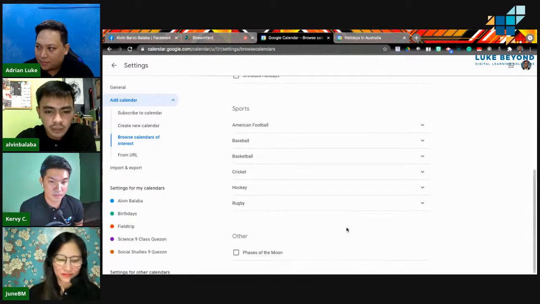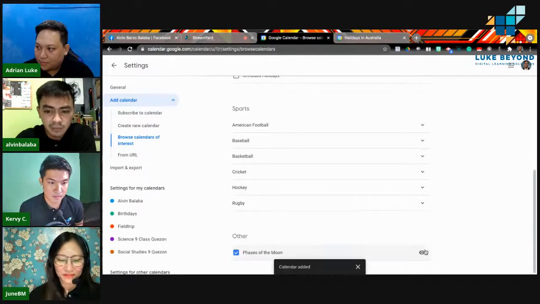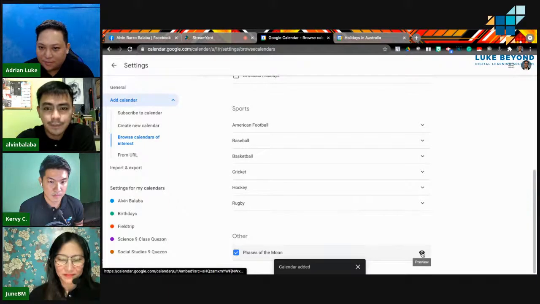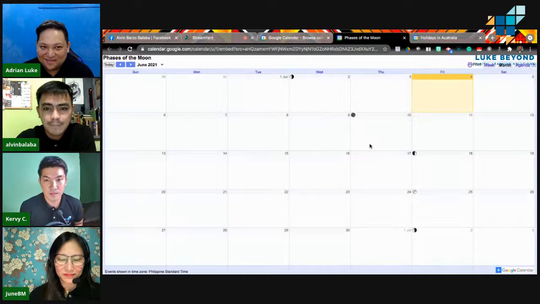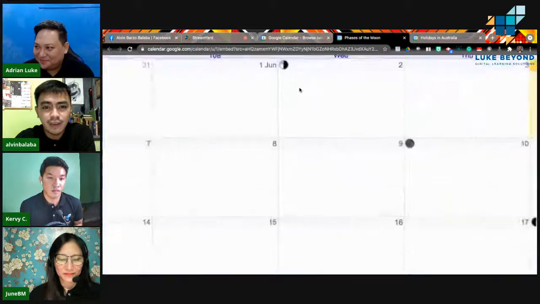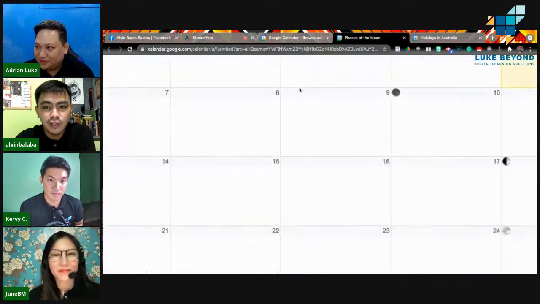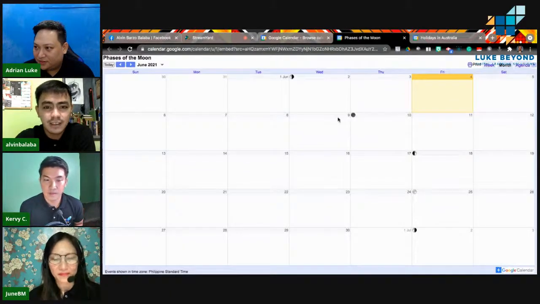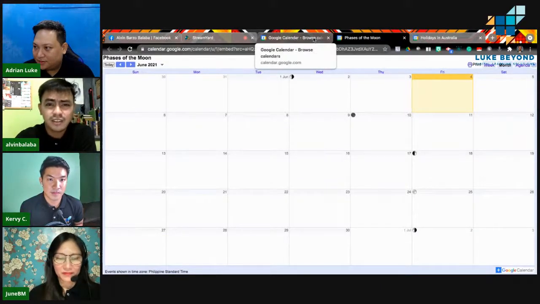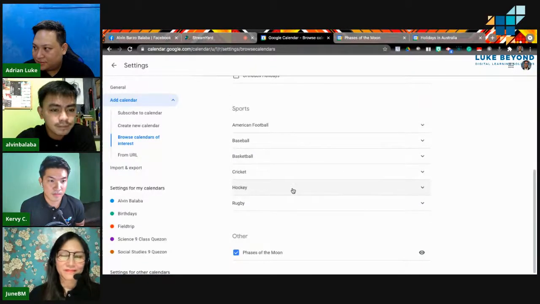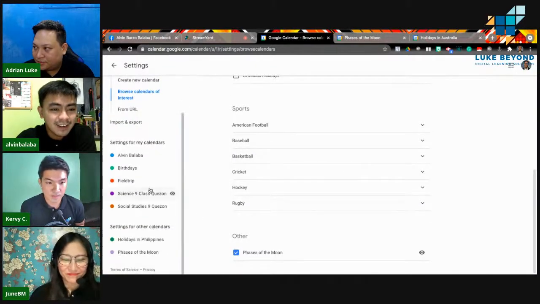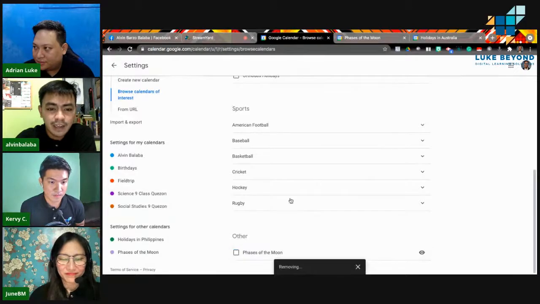Now, you can also see or have your calendars viewable with the phases of the moon. Let's say, preview po tayo. Ayan. So makikita nyo po dito na viewable na yung phases ng moons on the specific dates. Maybe if you want to use this for navigation, stuff like that, or for research purposes ng mga estudyante, pwede nyo rin pong gamitin ito. Okay, let's go back. Balik lang po tayo. Uncheck lang po natin ito.